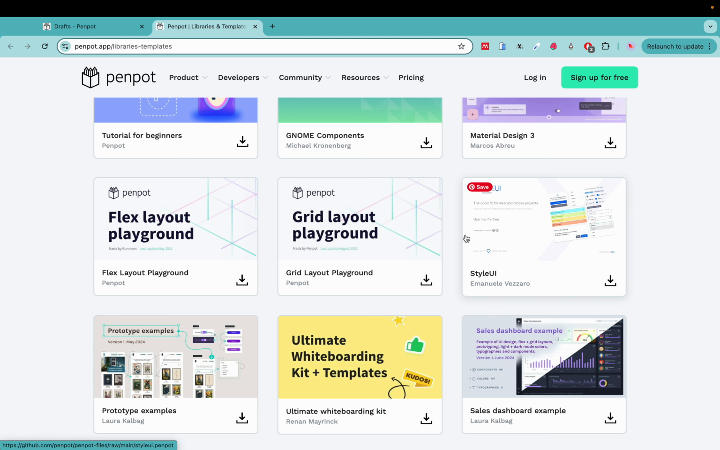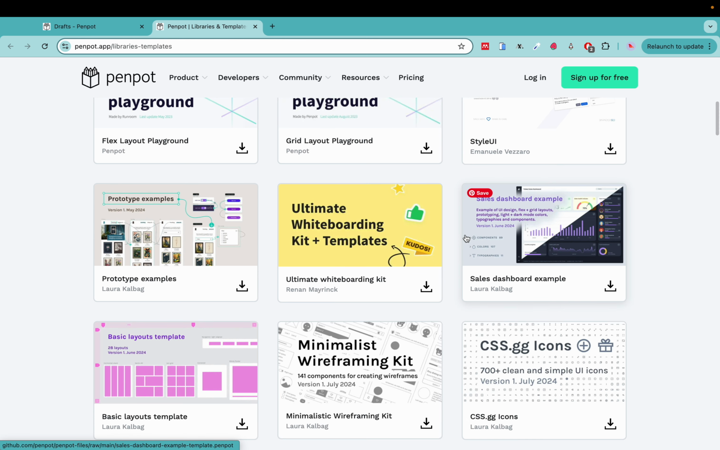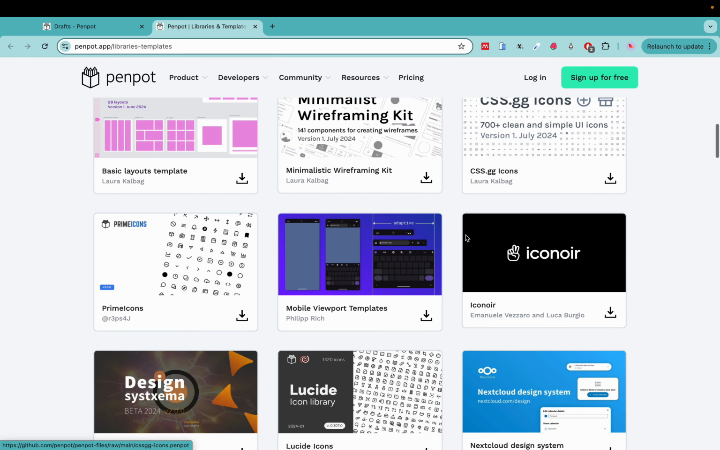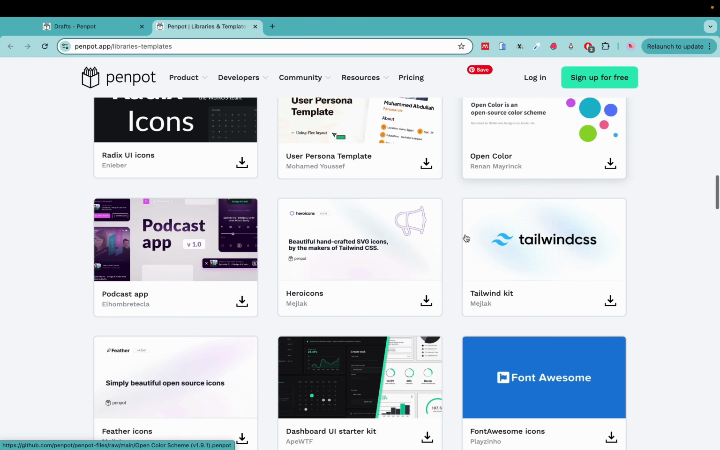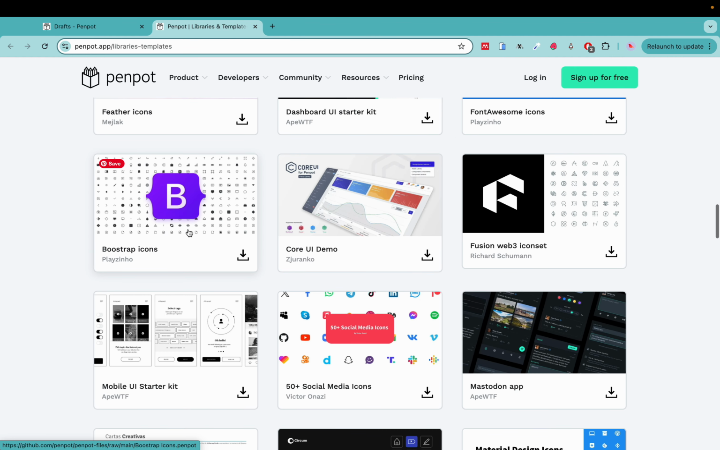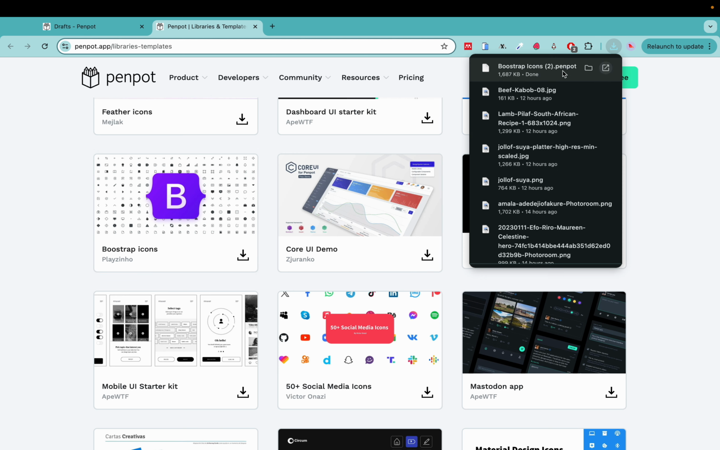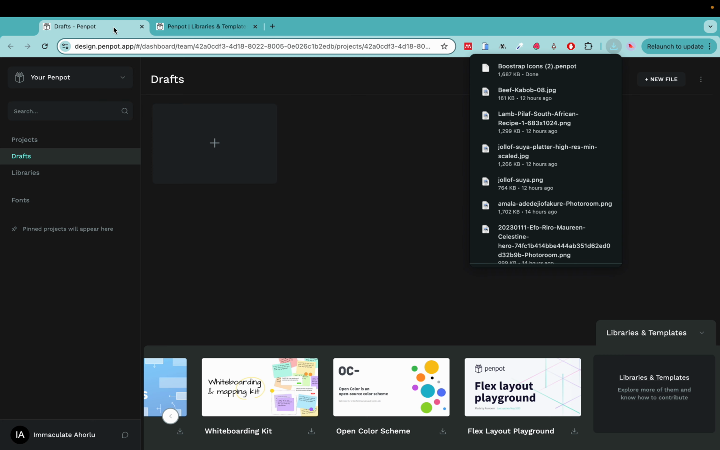For me, what really helped me was the Bootstrap icons. The Bootstrap icons saved my life, literally. So I'm going to look for Bootstrap icons. Yeah, here we go. When you find the package that you're looking for, you download it. Once this is downloaded, you go back to your file over here.